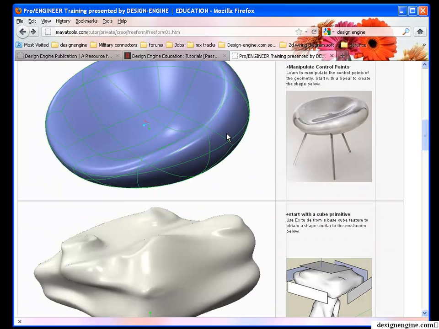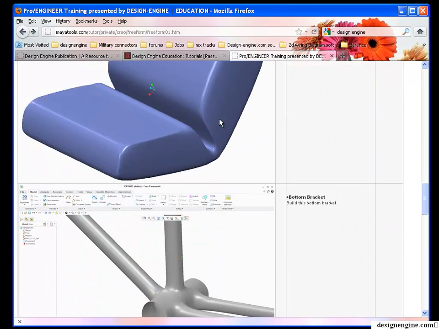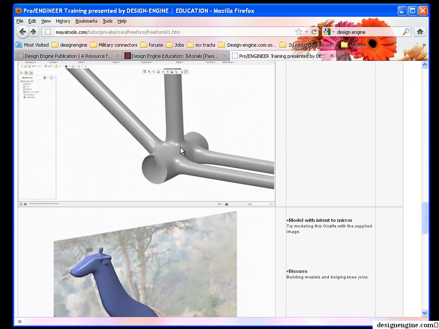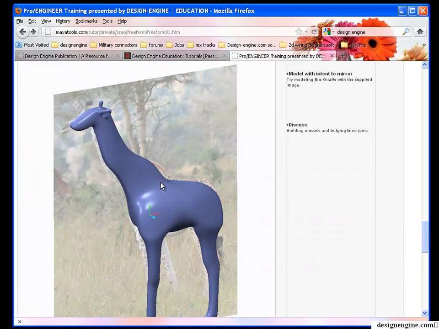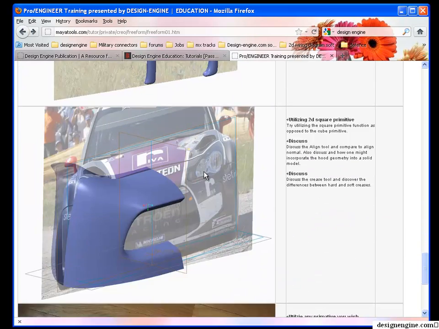Scrolling down, you can see I kind of run people through the basics of Freestyle. This is the geometry we're going to build. It's a bicycle bottom end bracket, and a wide variety of geometries can be utilized with Freestyle.